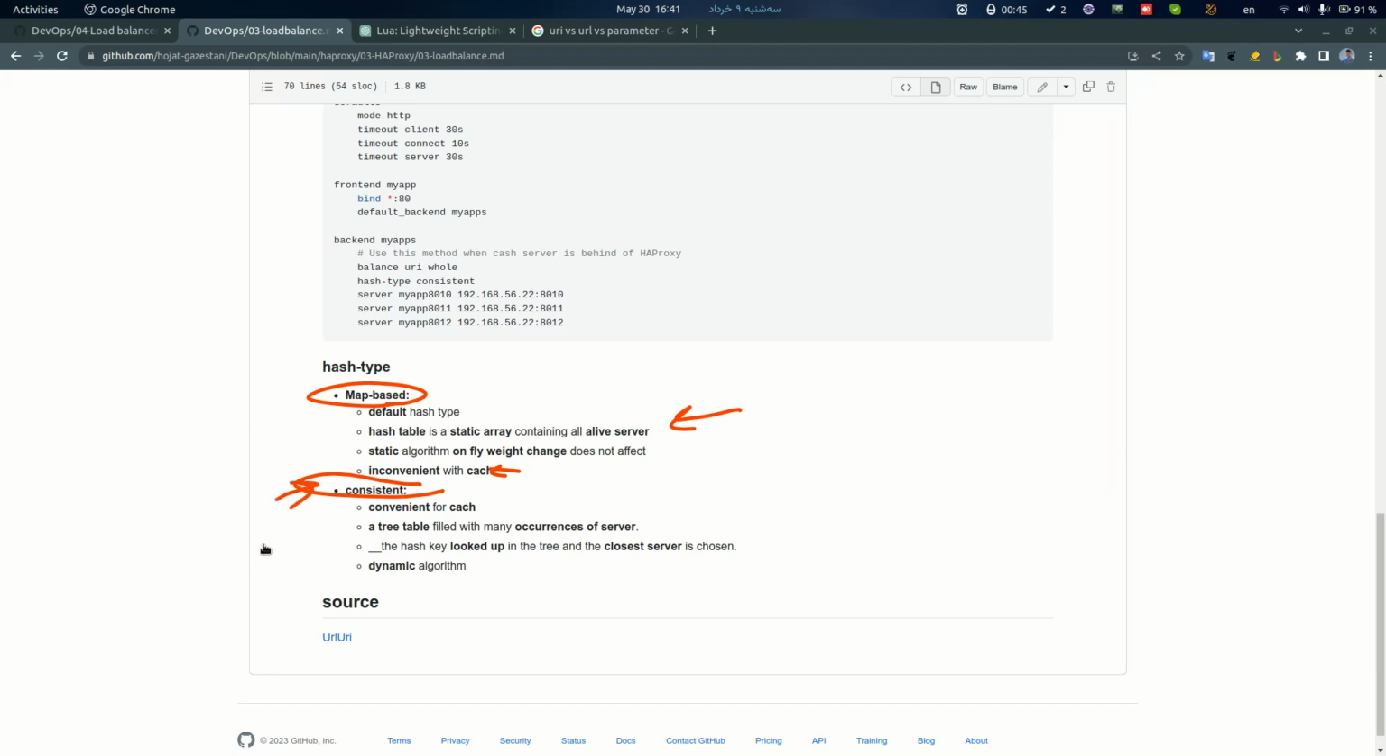But consistent is convenient for cache. It creates a tree table filled with many occurrences of each server, and based on the tree table, it will choose the closest server in the backend. Let me describe it.